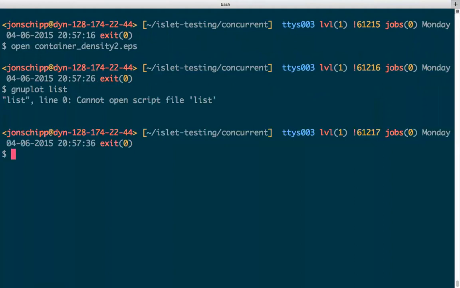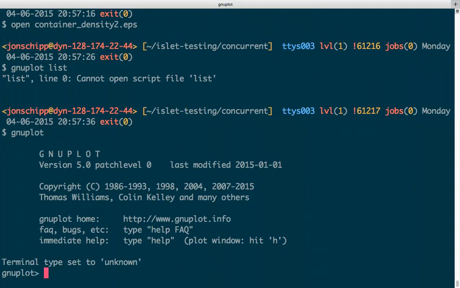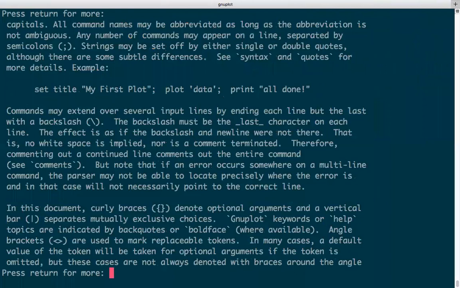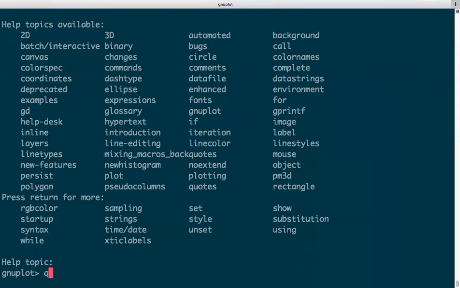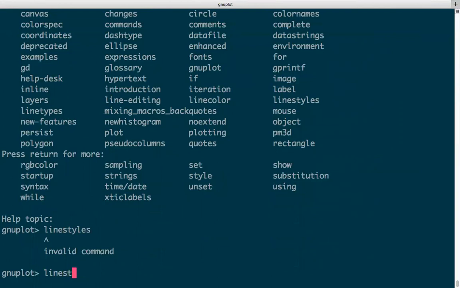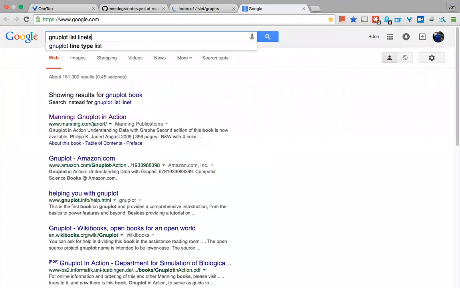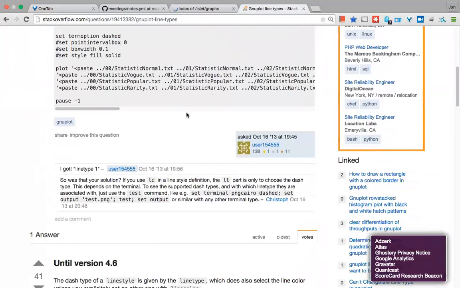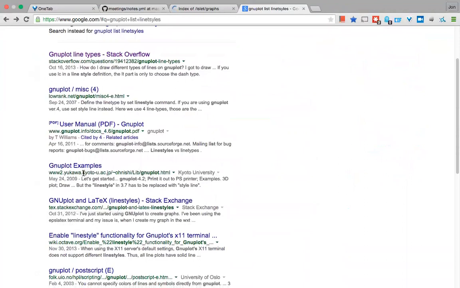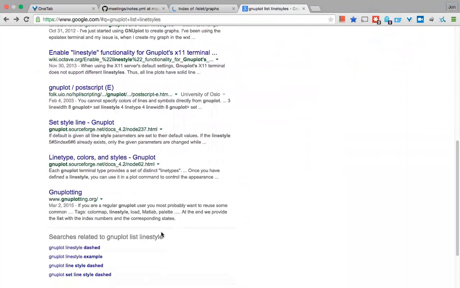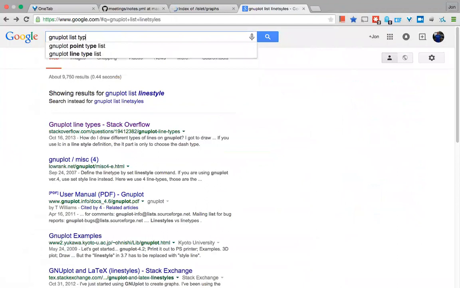There's a way to. So by the way, GnuPlot's interactive. So if you just want to do it, you can do it all in here. There is a way to list the type. Line style. I think that's it. List line styles. I'll do both. GnuPlot list line styles. Yeah, there is an option. I've done it. I was looking through it. That's about it. No, that's not it. Set line list type, maybe. I don't know.